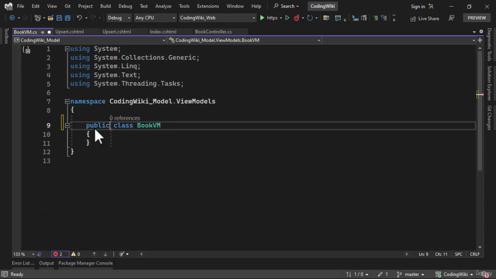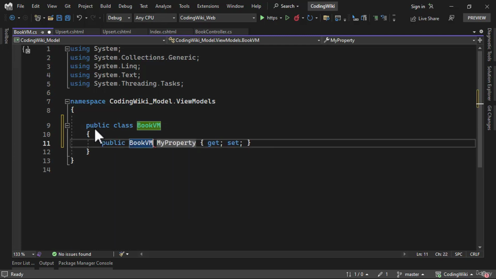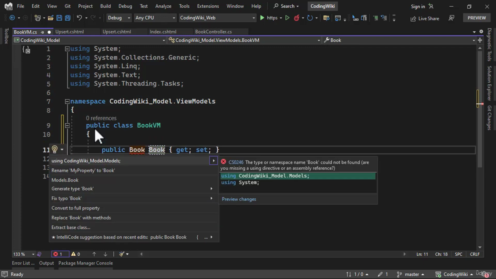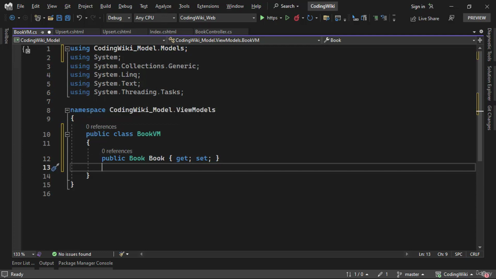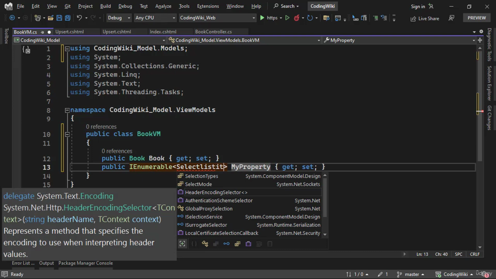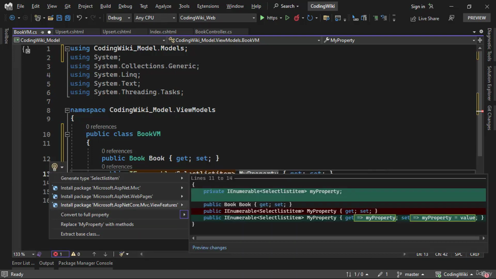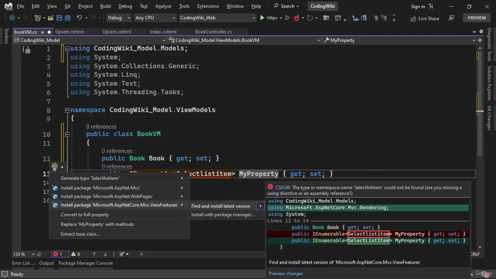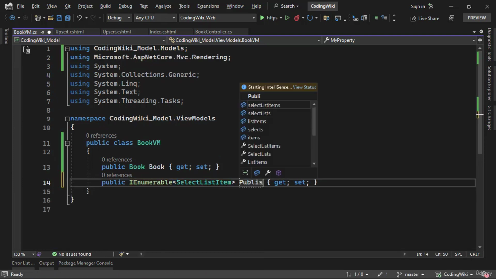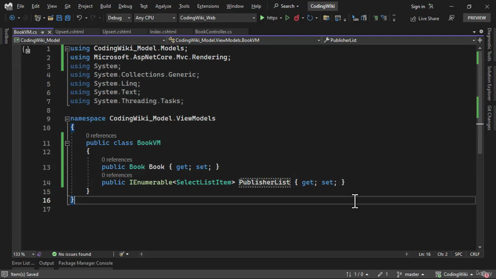So what will be all the properties that we will need here? First, we need a book object because that is what we will be working on. Let me call that Book itself, Ctrl+. for the using statement. And next property, we need a drop-down for the publisher. For drop-down, we can add an IEnumerable of SelectListItem. That will be for the drop-down, and we will have to install the package Microsoft.AspNetCore.Mvc.ViewFeatures. I will call that PublisherList, and that looks good for the view model right now. Now in future, if we need something else, we will come back here and add that as well. But right now, everything looks good.